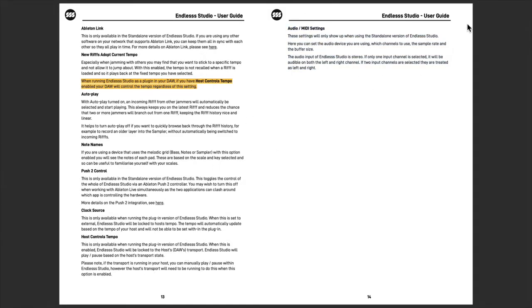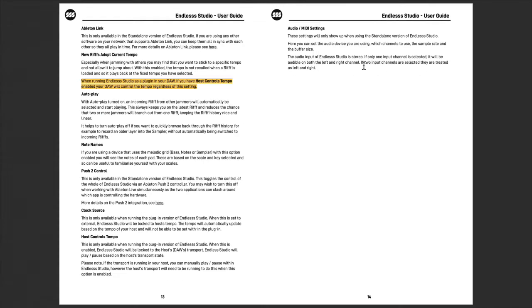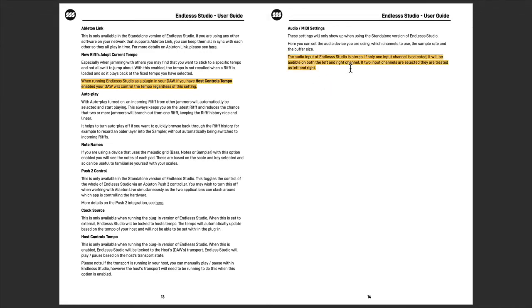Common stuff. These settings will only show up when using the standalone version. Here you can set the audio device, which channels to use, a sample rate, buffer size. The audio input of Endless Studio is stereo. If only one input channel is selected, it will be audible on both the left and the right channel. If two input channels are selected, they are treated as left and right. Okay, cool. That's good to know. Let me go ahead and highlight that. See, in a DAW, if you would have done that, you would have only heard it on one channel, right? I'm sure that's happened to some of us out there.